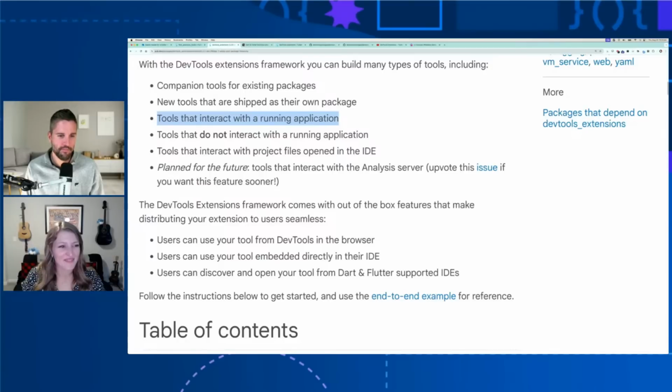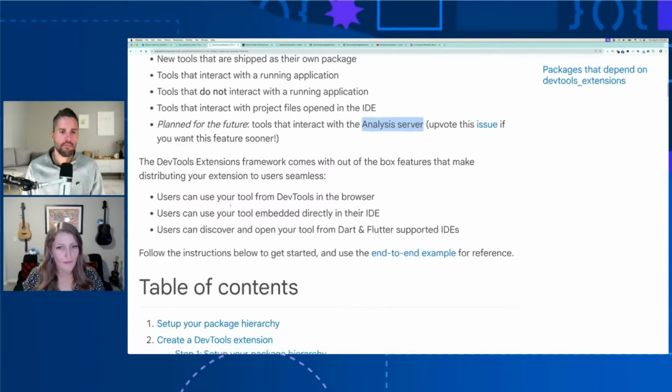And then, as I mentioned before, tools that interact with the project files in the IDE, and tools that interact with the analysis server. Those are coming soon.